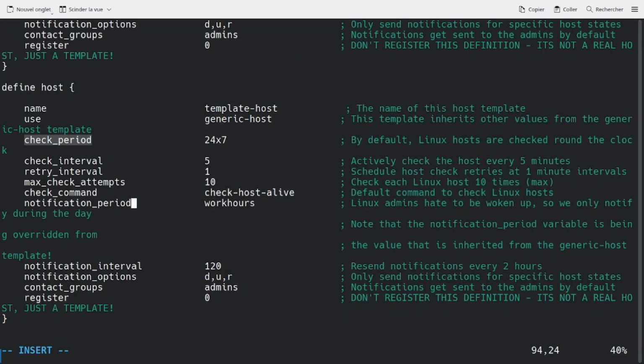The notification interval determines how often the alert should be sent again if the problem is not resolved. In my example, it will be sent every 2 hours or every 120 minutes. If a host using this template becomes unresponsive, I will receive an alert every 2 hours until the issue is resolved. It is always possible to silence a host from the Nagios web console if you are aware of the problem and know that it cannot be fixed immediately.